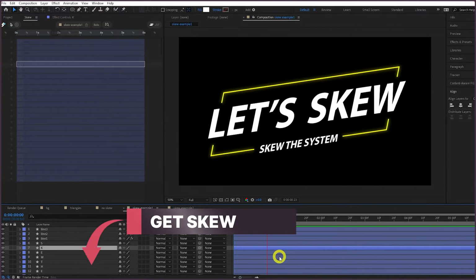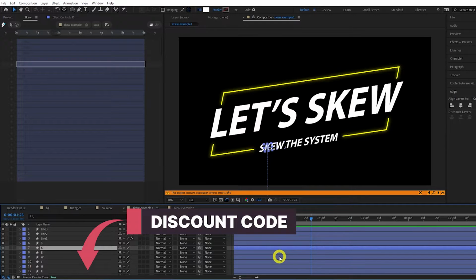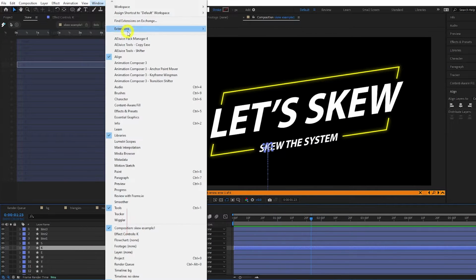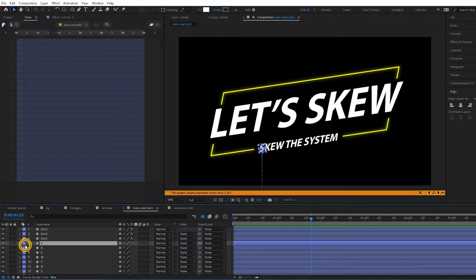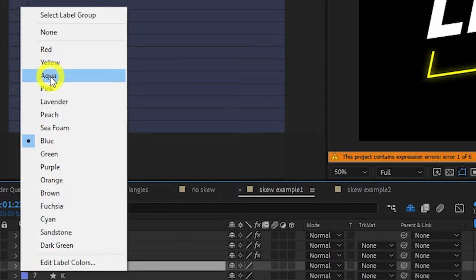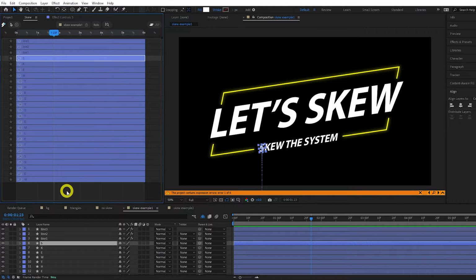So I have this animation, and we're going to bring it to life a bit using Skew. You can open the plugin by going to Window, Extensions, and clicking Skew. Now here you can see all our layers, and it's a bit of a mess right now, so let's organize it. After Effects lets you change label colors, but in their menu, you can't actually see a tooltip for any of the colors, so it's not very intuitive, and Skew improves on this.